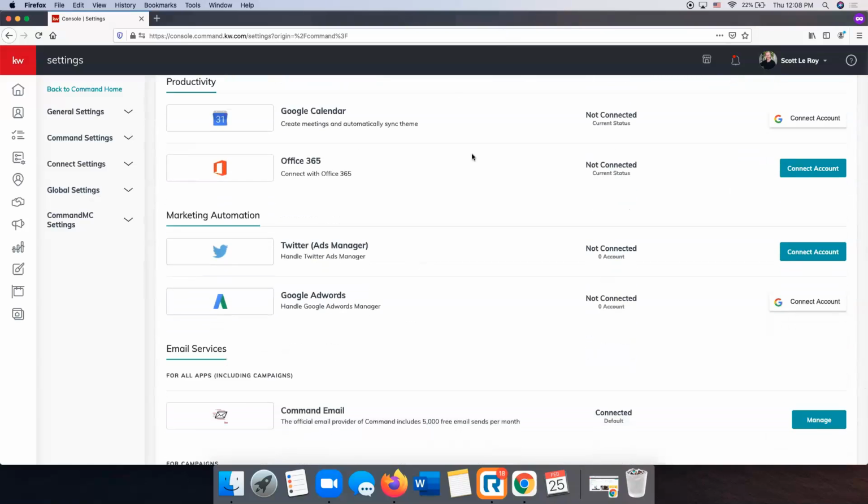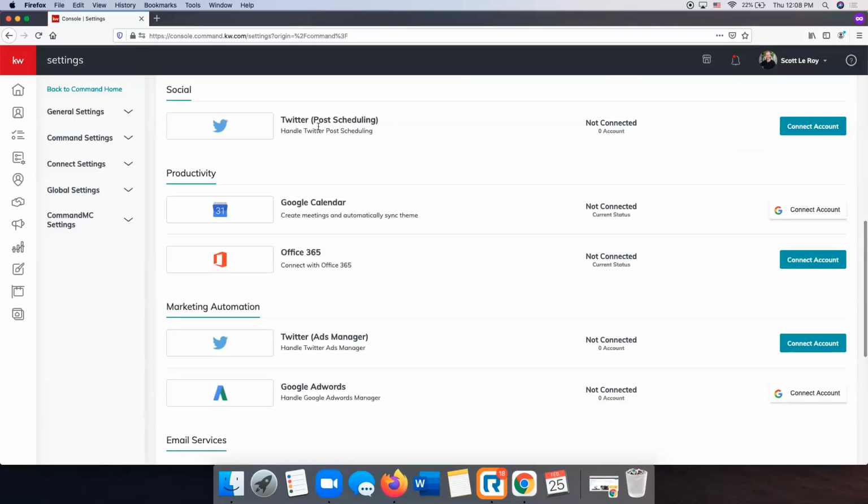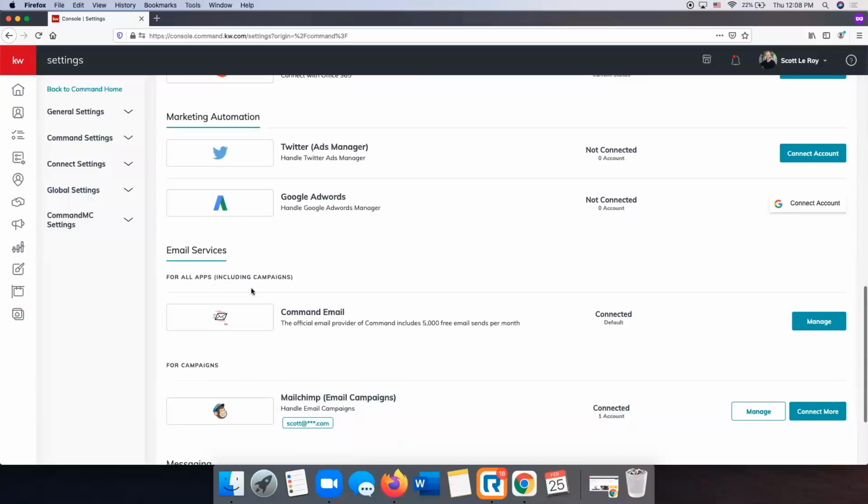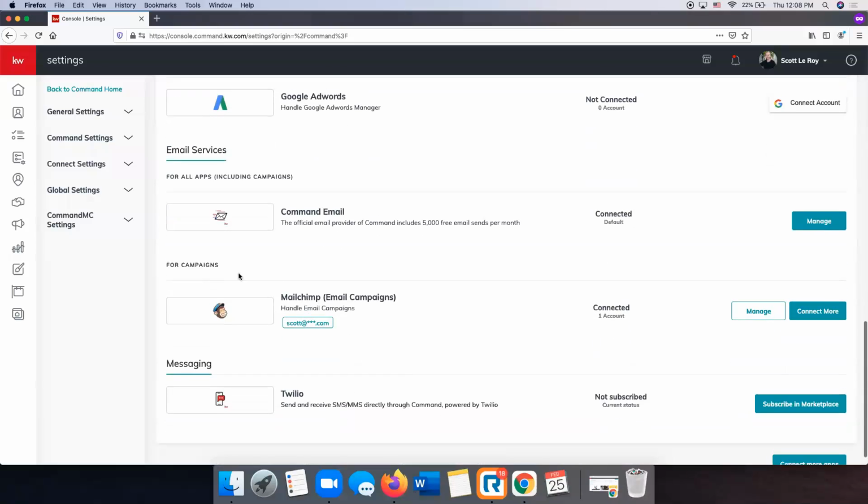Now, if we scroll down, of course, you can connect Twitter for social posting, for ads. You can also set up Google AdWords. But I do want to point out this email services section. We have Command Email and Mailchimp.